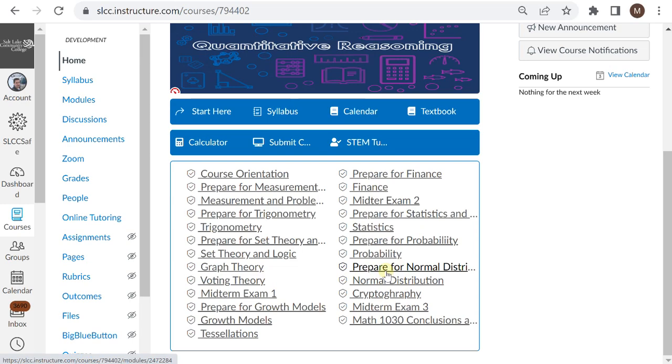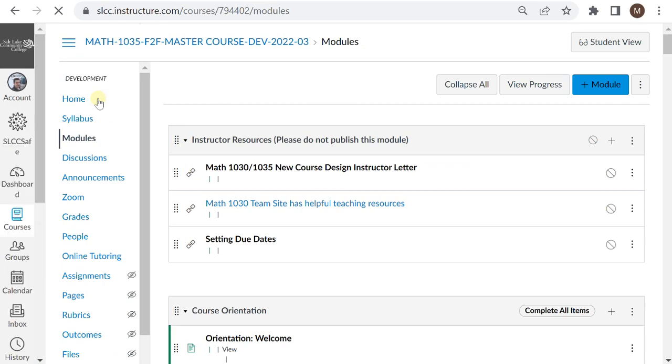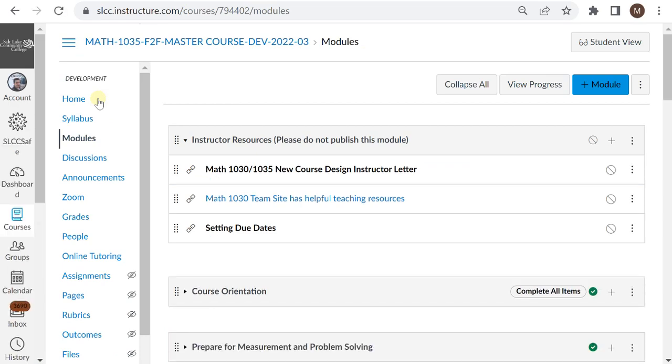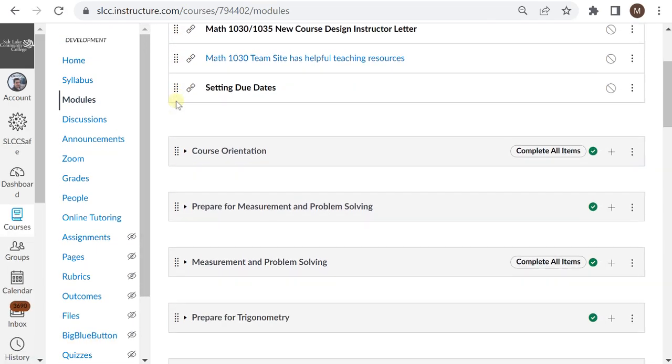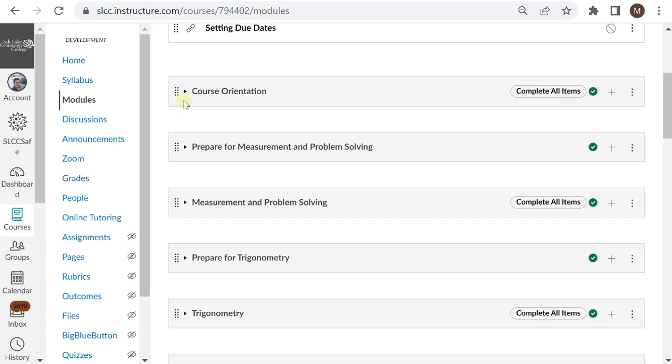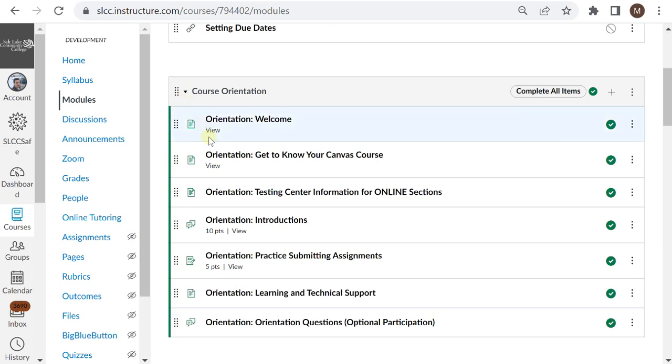To make these changes, the first thing we'll do is navigate to the Modules tab on the left side of your Canvas course. For the purpose of this tutorial, I have collapsed all the expanders in these modules. However, if you were to click on any module, you'd see the content inside the module.